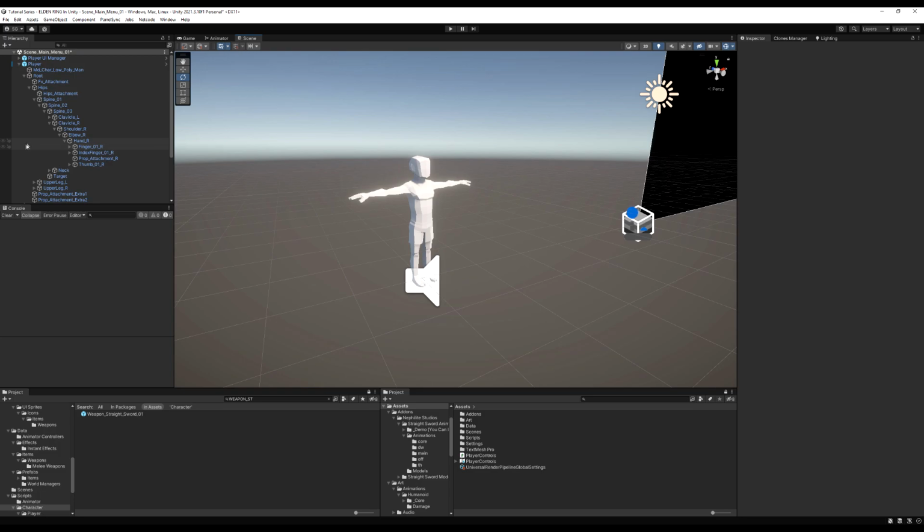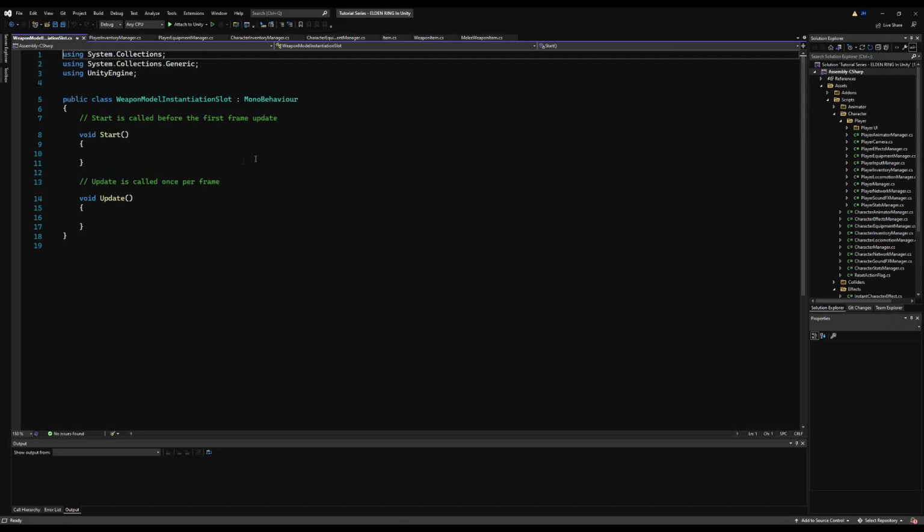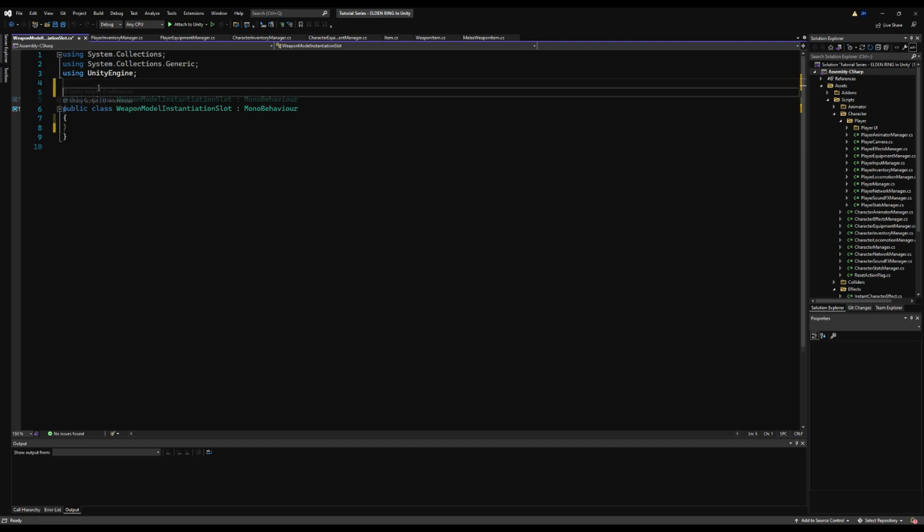So what we want to do is go to the hands, wherever you want the weapon to pop up, and let's add some kind of script to control popping on the weapon for us. We'll call it weapon model instantiation slot. So wherever you have one of these scripts, it's going to just pop a weapon onto the location that you have the script for us. So maybe you got one on the back, maybe your hips when you're not wielding the weapon that you currently have. Wherever you want to instantiate a model, this script will do it for us.